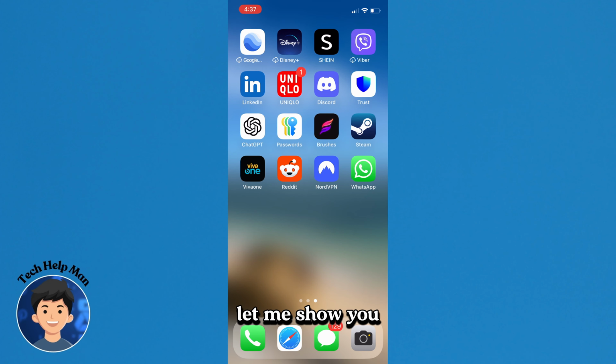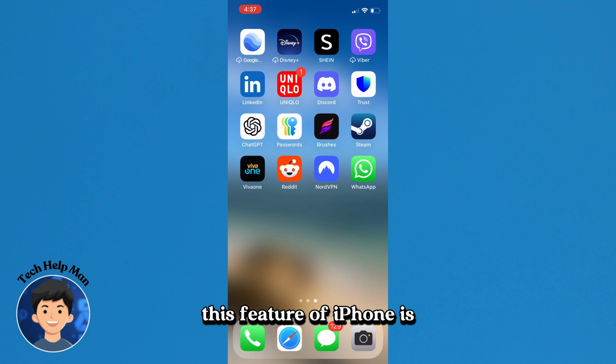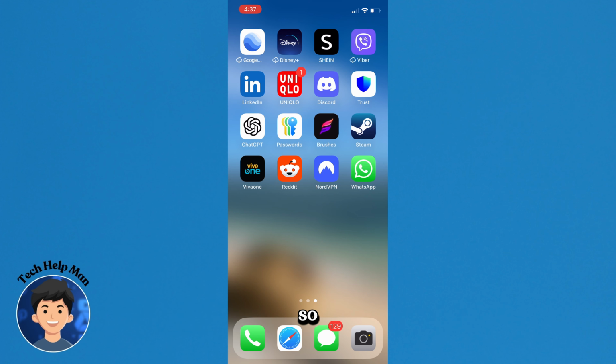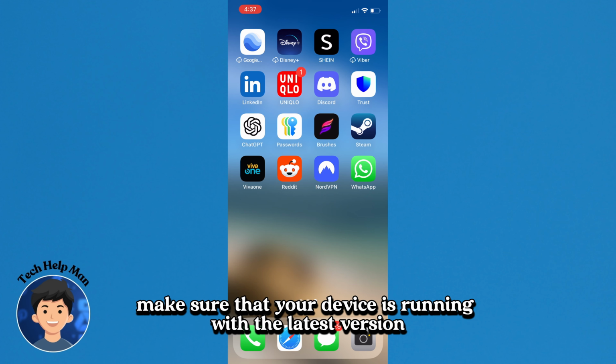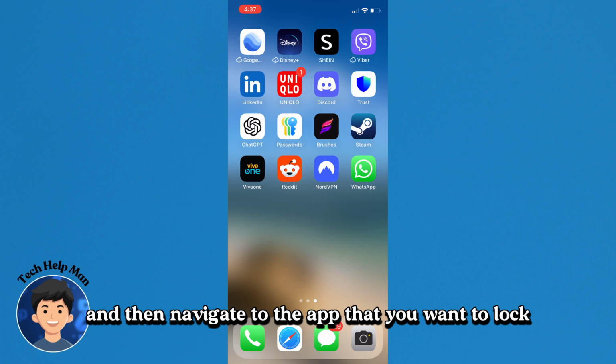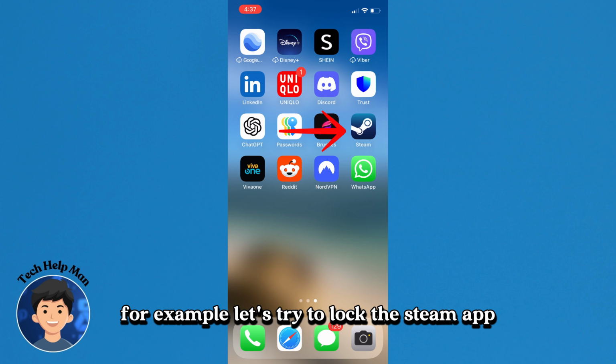In today's video, let me show you how to lock and unlock an app on iPhone. This feature of iPhone is available when you update to iOS 18, so make sure that your device is running with the latest version. Now go over to your home screen and then navigate to the app that you want to lock. For example, let's try to lock the Steam app.